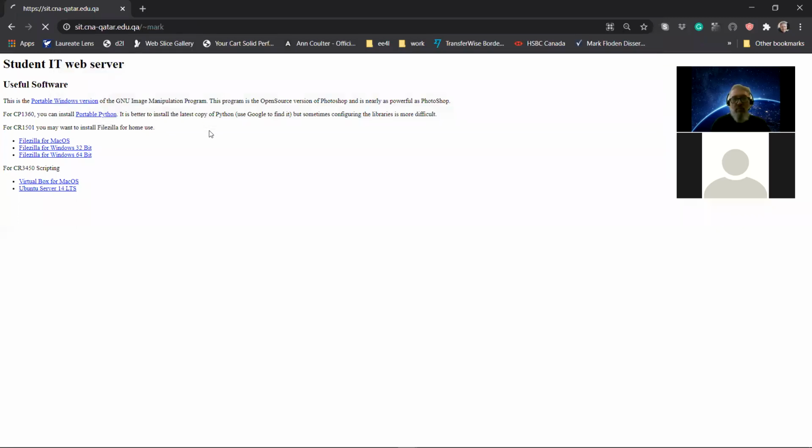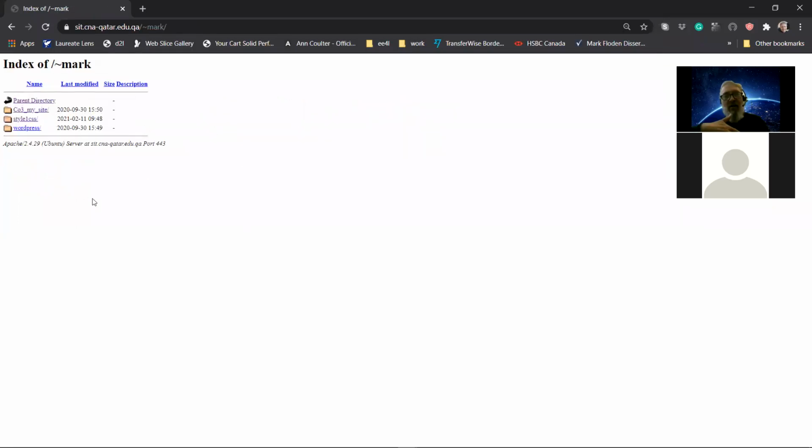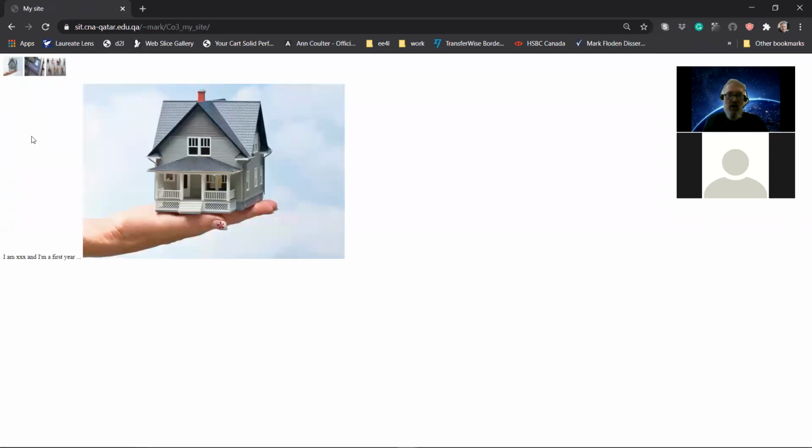You could do this as well, but tilde mark will allow anybody anywhere in the world, if they type in the URL sit.cna-cutter.edu.qa/tilde mark, that brings up my account, the stuff that I have published, so people can see it. So you could go there, and if you clicked on this, you would show a website.